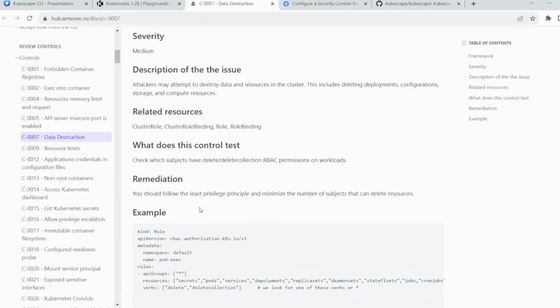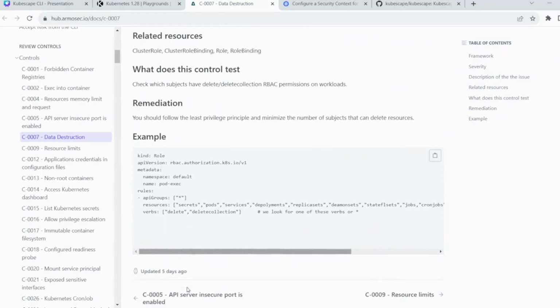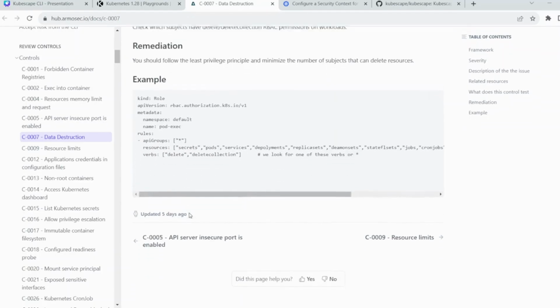You should follow least privilege and minimize the number of subjects that can delete resources. So this essentially talks about limiting the access of who can delete those resources. So this will tell you essentially that role or referencing a role, calling that API, the RBAC authorization, the namespace specifically, essentially an example of pod exec, and then when we obviously see the star, we're familiar with JSON at this point, that means all, for secrets, pods, services, etc. And then they're looking for what exactly can delete and delete collection. So it's telling you essentially the logic of what it looks for to populate that.